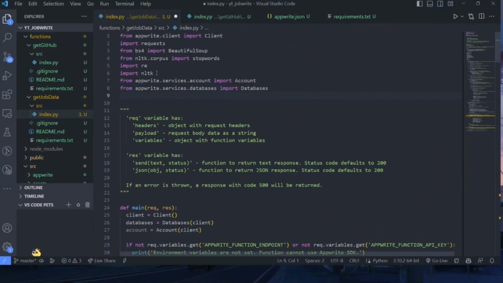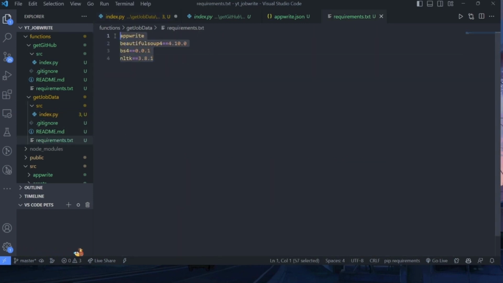Okay, so first things first, we will import all the libraries that we need. These are for web scraping and these are for pre-processing the data. Now, pre-processing means cleaning the data. We will understand the what, why, how of it a bit later. Make sure you add them to your requirements.txt file as well.